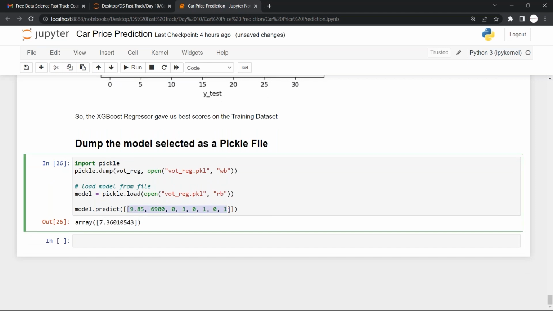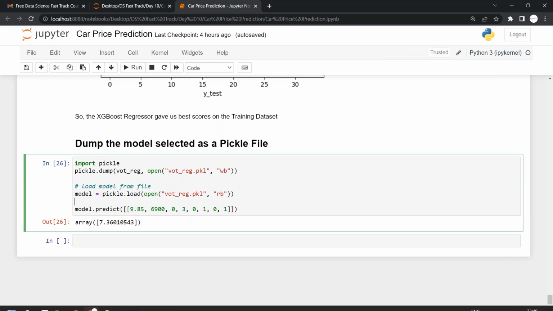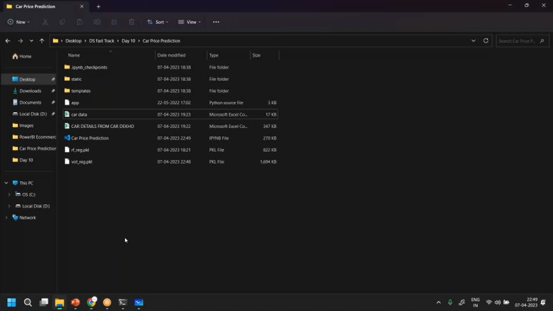I just added random values as the present price, the petrol, how long the car has been driven, and so on. I did all this and I just got the output. Now I want this kind of output in my app. After building it, let's move on.